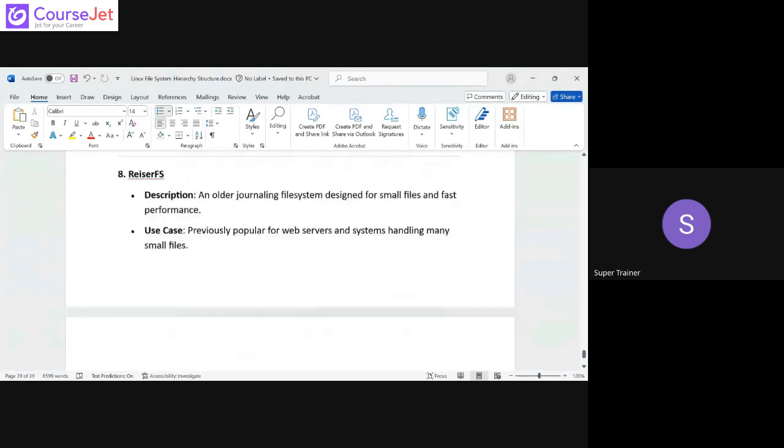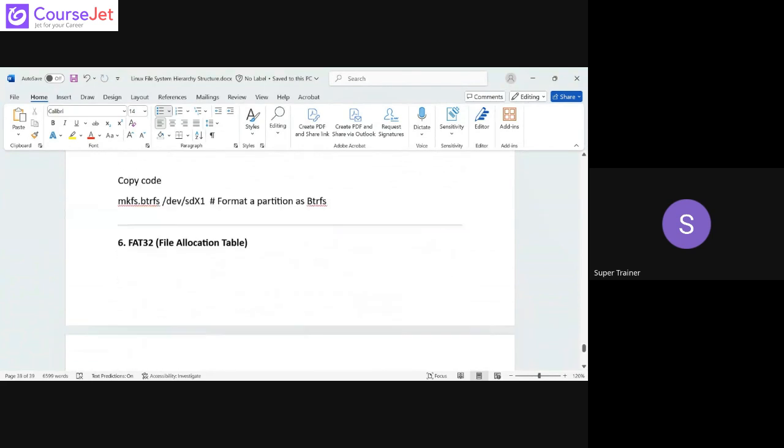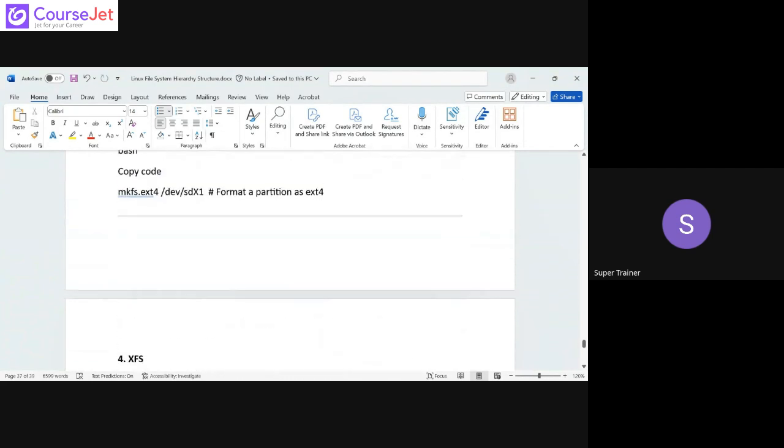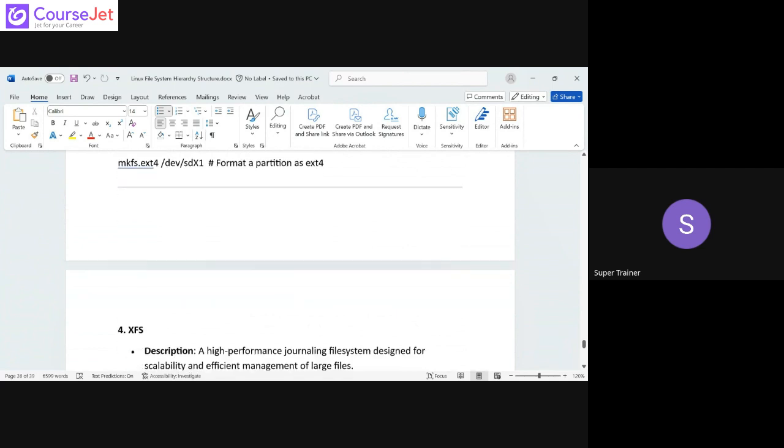So I will give an overview of the file systems, and which file system we currently have in Linux. Give me a minute, sorry.